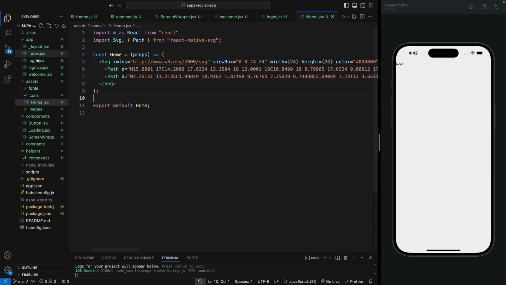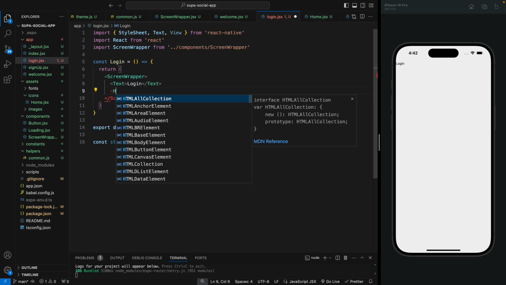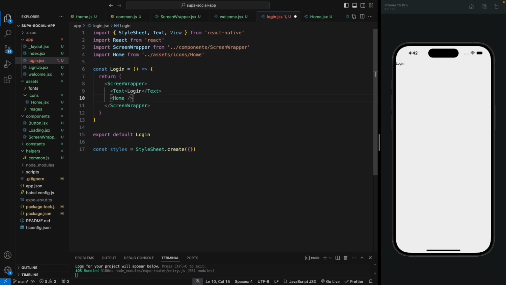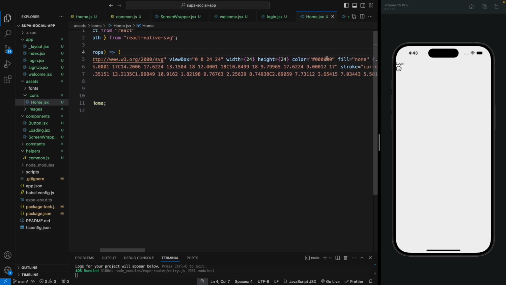It's very simple to use this component. So let's go into our login screen, and here I'll just import the home icon from our assets. And if I close it and save it, there we go, we can see the home icon that we just copied, and we can provide some of the properties here like stroke width as, let's say, 2. This will increase the stroke width as you can see, and we can also change the color. So if I go into home, we can see the color property which is black.